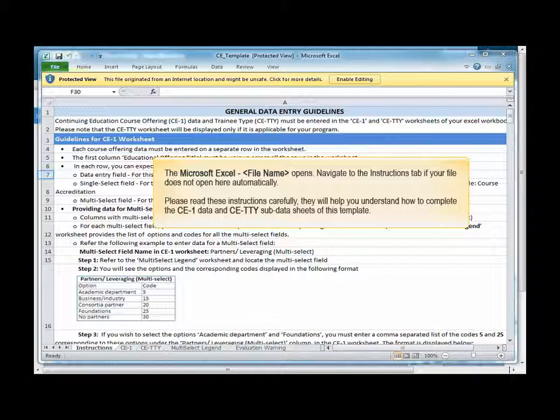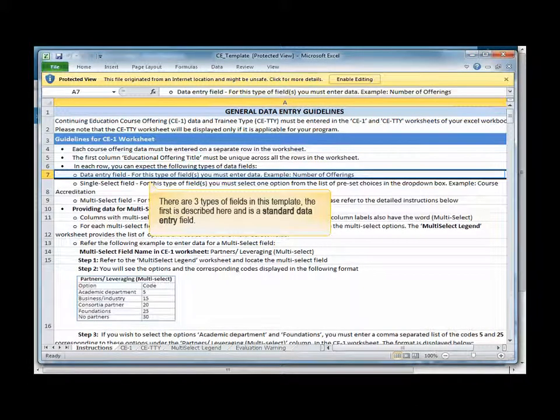Navigate to the Instructions tab if your file does not open here automatically. Please read these instructions carefully. They will help you understand how to complete the CE1 data and CE-TTY sub-data sheets of this template. There are 3 types of fields in this template. The first is described here and is a standard data entry field.